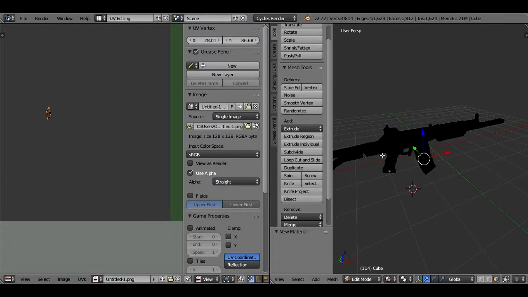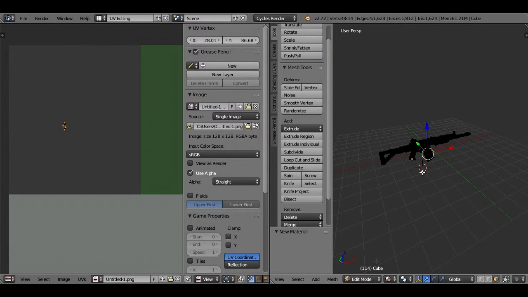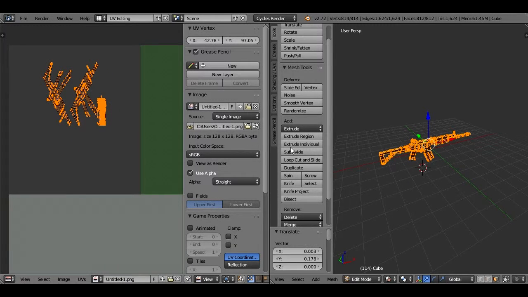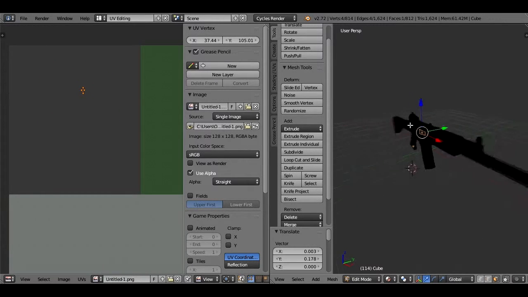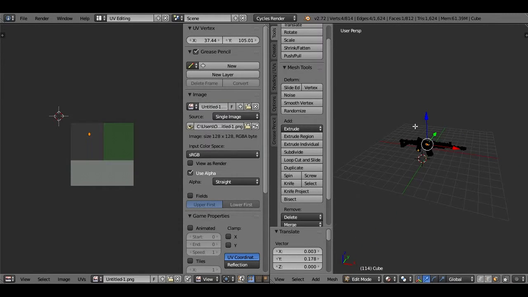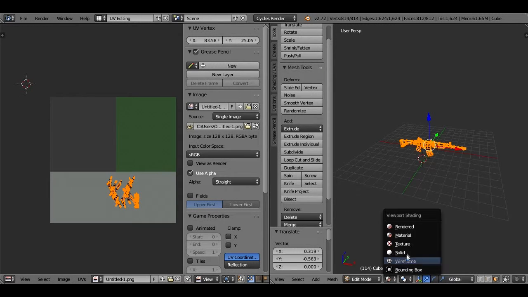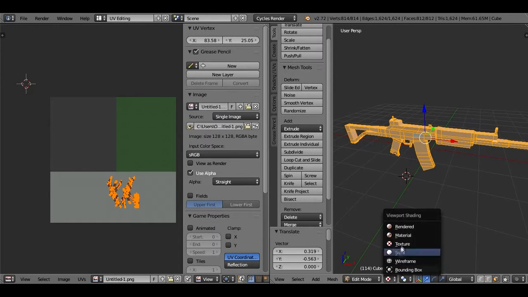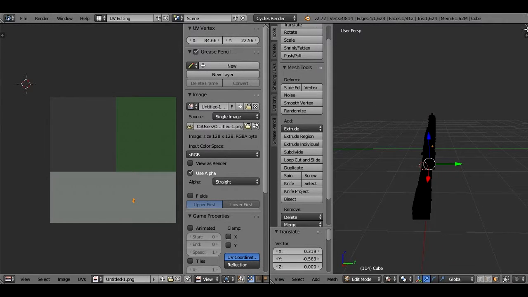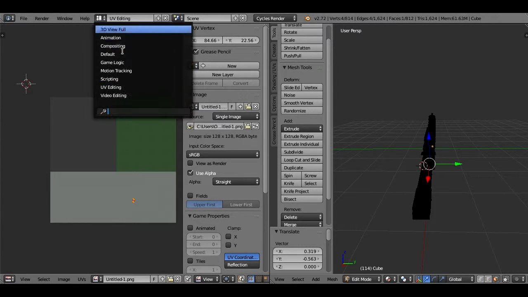Now UV editing. Let's try this again. A, G, bam. You working now? You ain't working. Whoa, let's not do that. Let's do A, G. What did I do wrong? Hold on. I'm doing something wrong here.